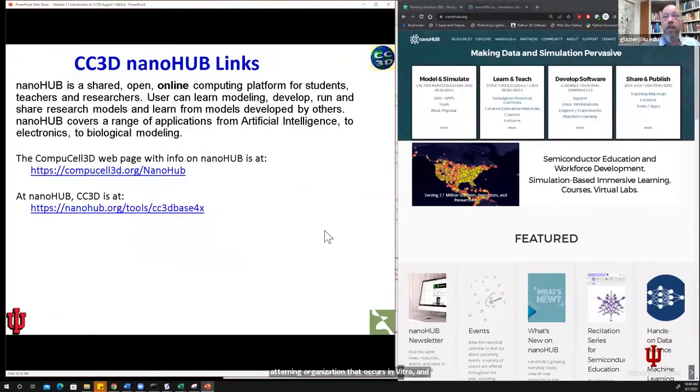And that's the simulation that I'd like people to run now. And so I'd like people now to go to the CompuCell application on nanoHUB. So that would be https nanohub.org tools CC3D base 4x. And let's see, where's my chat?